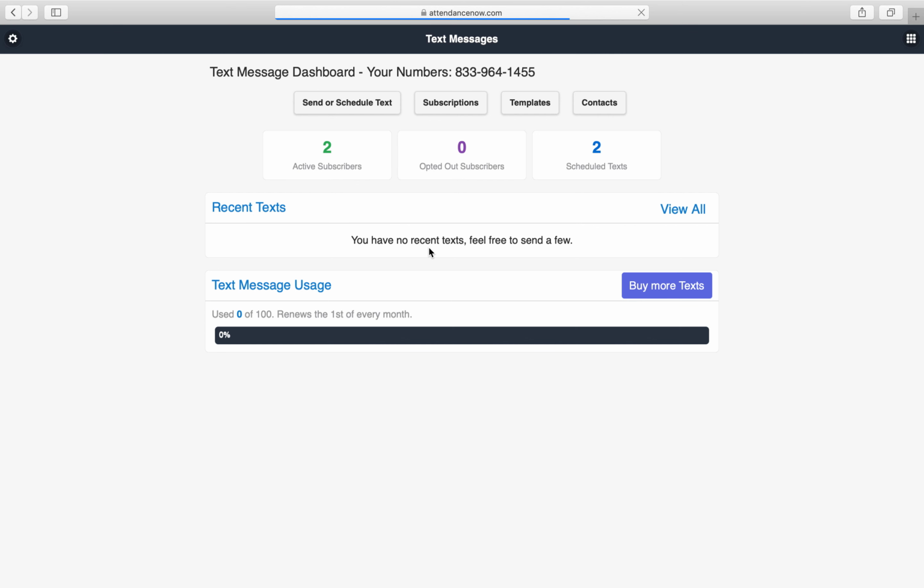So it's pretty simple to send a text message. You create a contact, you add them to a subscription. You can create a template or just type in a new one, and then you just send or schedule your text messaging. If you need more text messages, you can always buy them. They come in 500 text message chunks, so you can buy 500 as you need them. And if you don't need them, then right here is the usage, and it renews every month. So that is text messaging in a nutshell.